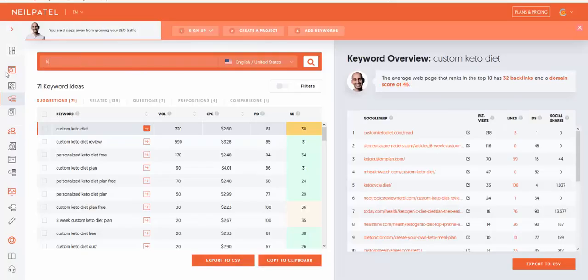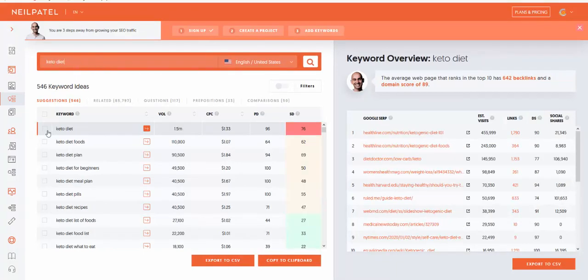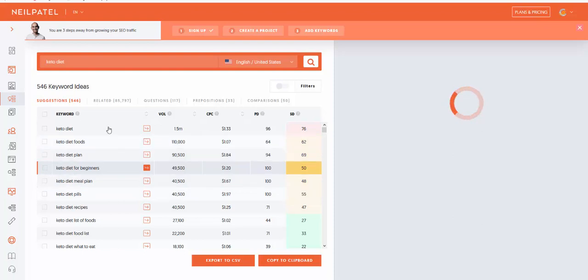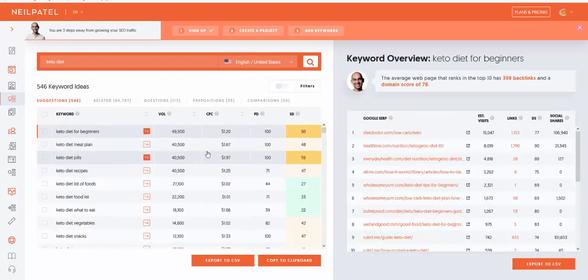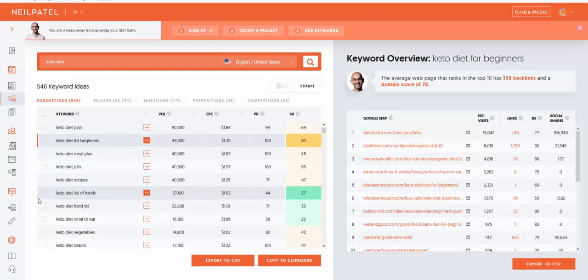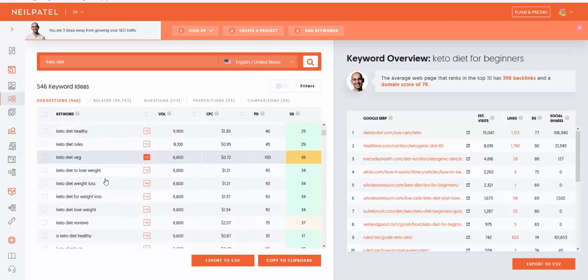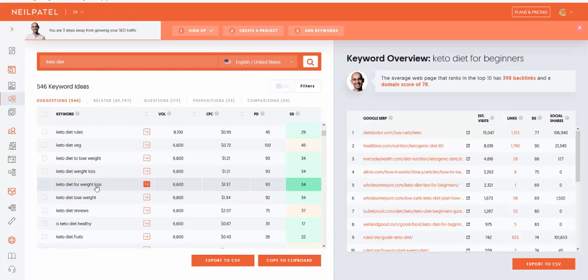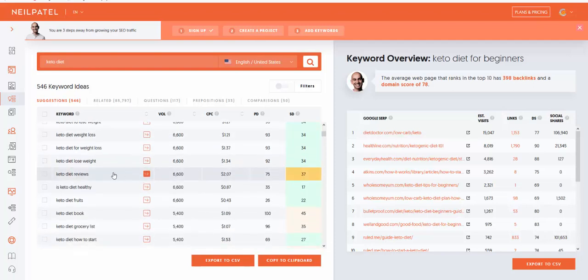So the very first thing would be keto diet. That's what they type in. Okay, and then you can see here, and this will give you loads of ideas. Keto diet for beginners, and you get to see all the information here, and all the phrases. Keto diet for weight loss. So what other reasons would people have for doing keto diets? I mean, you can even use Google to help you with this.